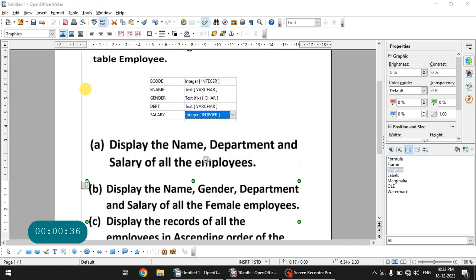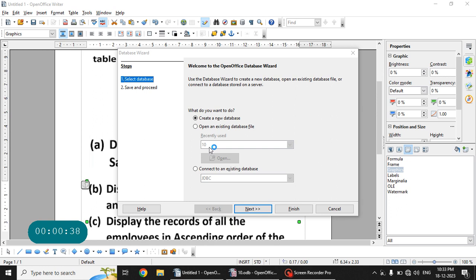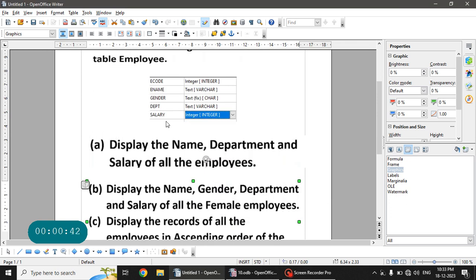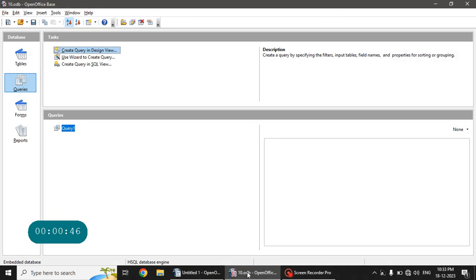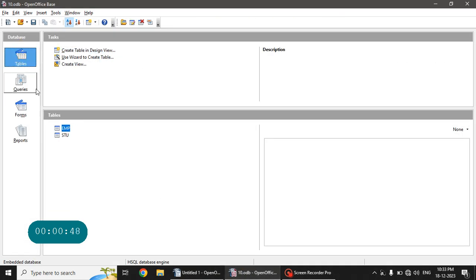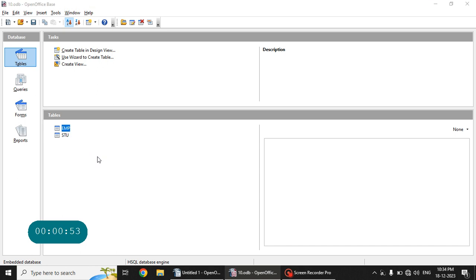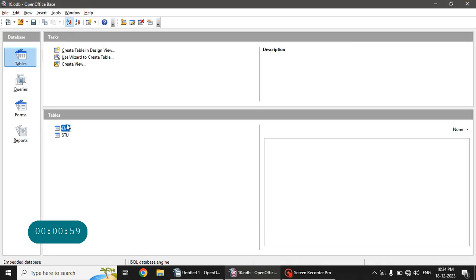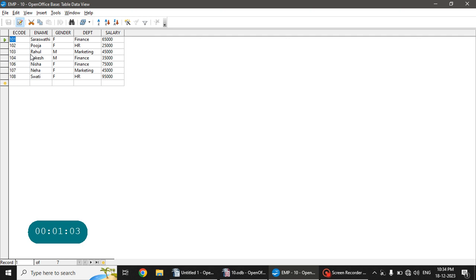Open the base, then it will open the table. Here I have already created the table, so go to the edit option. So employee code, employee name, gender, department and salary. Then after that you enter the data as I am showing in the video.